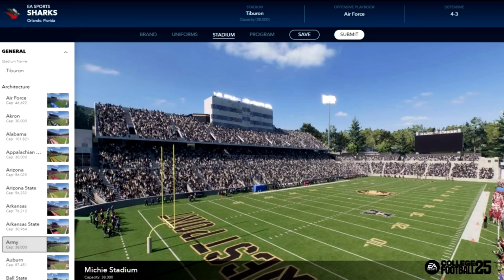Start by choosing one of the existing 134 team stadiums and rename it to be your own. With your stadium set, it's time to customize your crowd. You can set the primary and secondary color your crowd wears on game day. Want everyone to do a whiteout on Saturday? Set both your primary and secondary crowd colors to white.